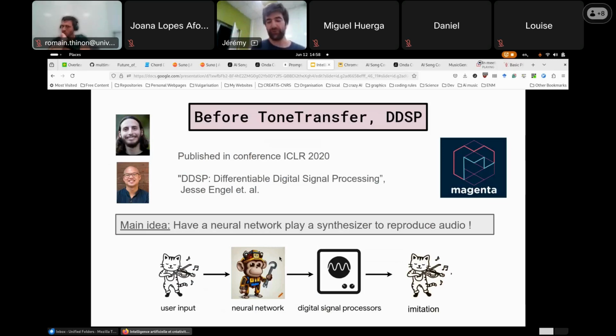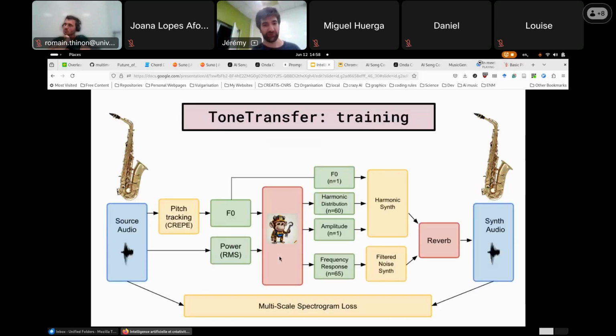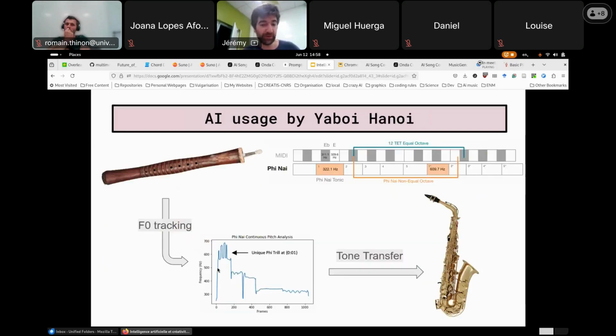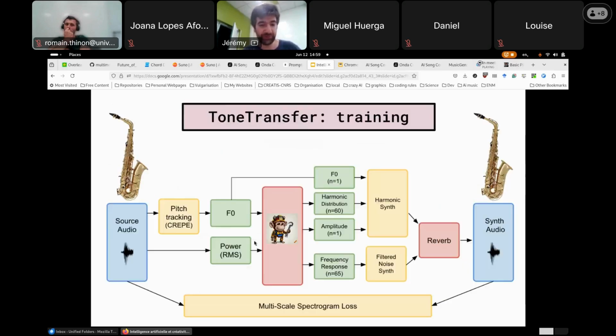This idea can be used for a wide variety of tasks, for example for transcription, but here it was used for tone transfer. So how does it work? As I mentioned, you start with the source audio samples. You track the fundamental frequency of these samples. So remember this graph we saw here: it's the output of the pitch tracking algorithm.